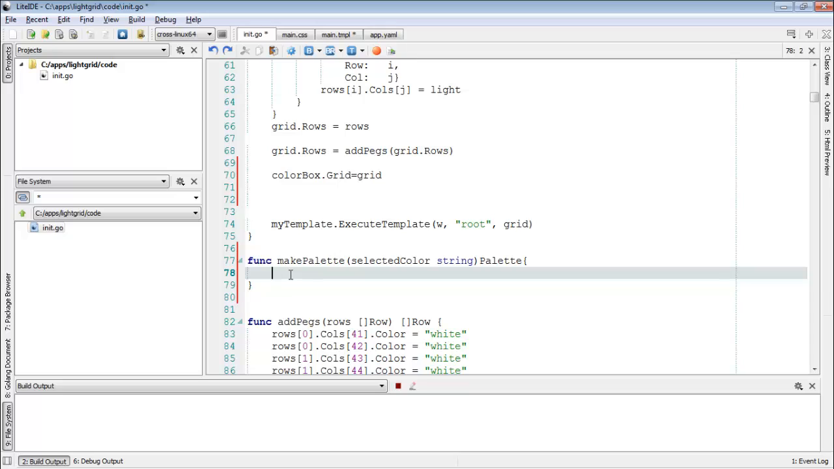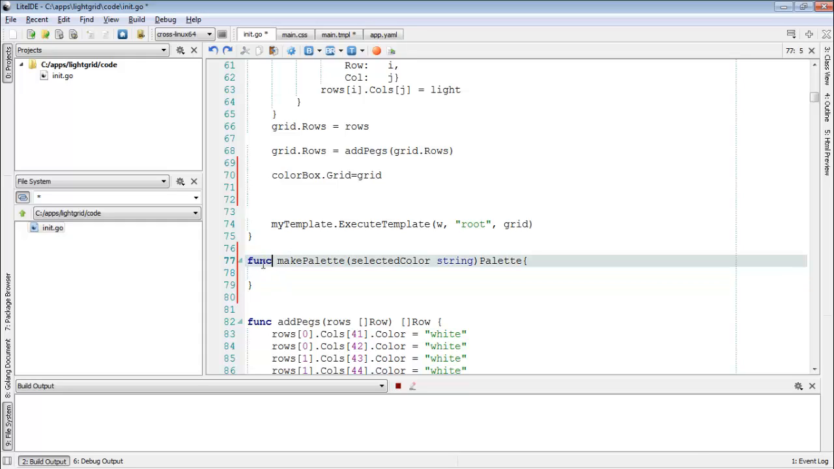So we haven't really gone over this before, and if you haven't seen this outside of this video, the way these functions work, a function is defined by the fact that it has func on the left of it, right? So it's a function. This is the title of the function. These are the input variables. So in this case, we're inputting a string called selected color, and this is what it outputs.